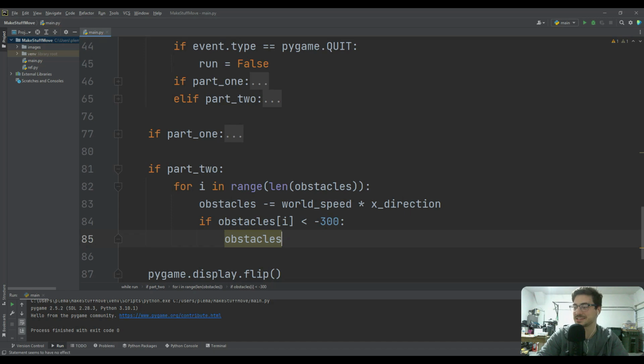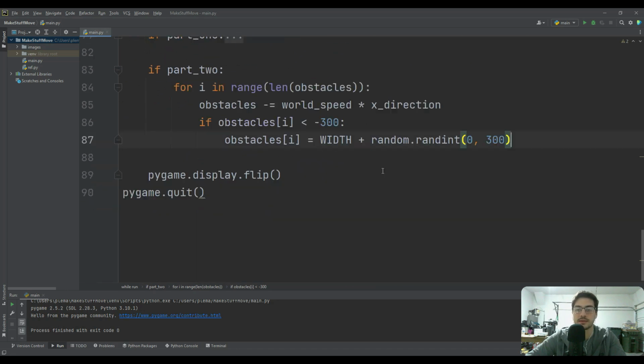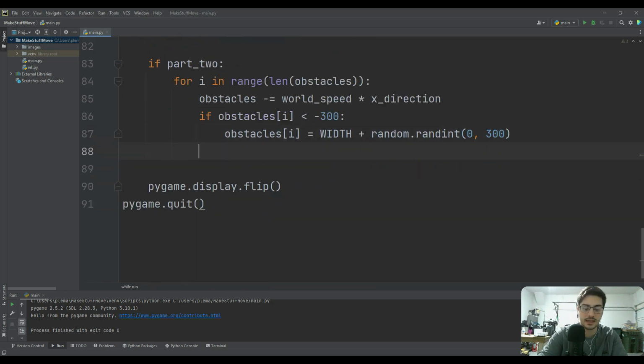You guys aren't going to make this specific game. You want to know how to make stuff move, okay? So if obstacles[i] gets to less than negative 300, we will say width plus, and let's introduce a little RNG in here because it's fun. We'll say anywhere from 0 to 300, and we need to import the random module. So let's do that. All right, so now we have import random up here so that we can make this randomized. But then we'll say elif obstacles[i] greater than width plus 300.